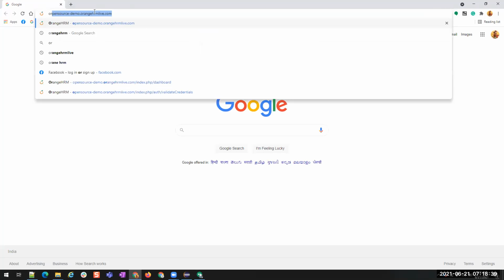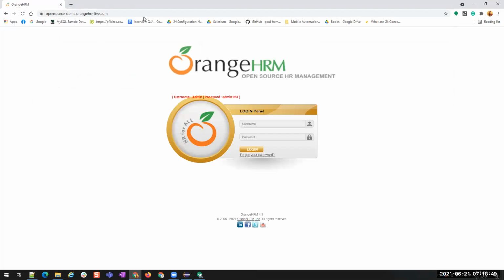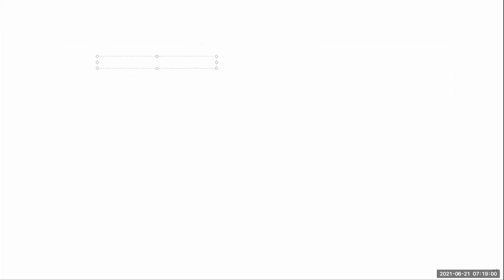So I think we have already discussed the theoretical part of what is the difference between XPath and CSS, right? Do you remember it? No. Okay. So the differences I'm going to write here on the notepad. XPath versus CSS.